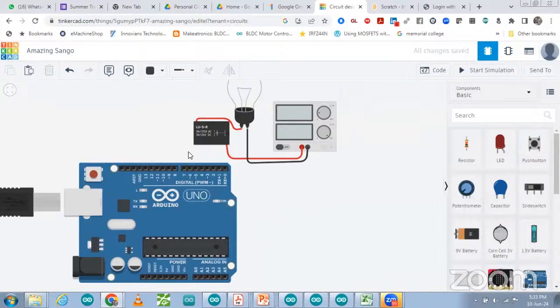Now, there are two coil terminals. These are terminal 15 and terminal 8. So these are the coil terminals. One terminal you can connect to the ground like this.